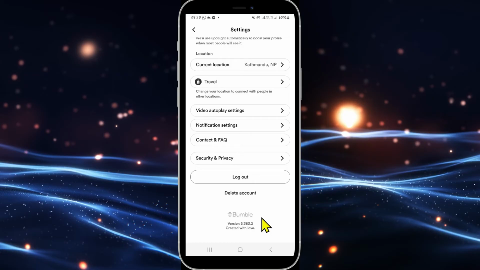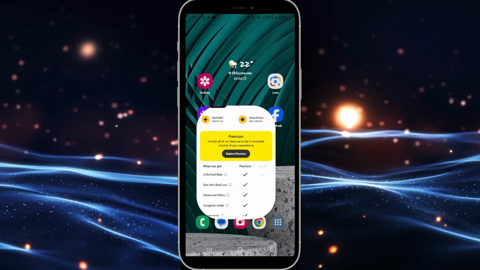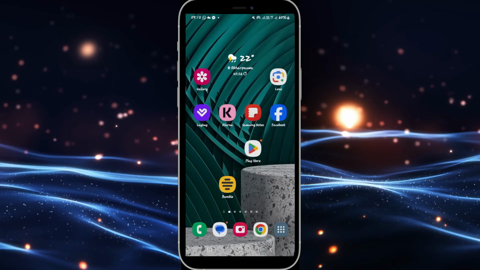And once you confirm that you wish to delete your account, you will be logged out from your account and your account will be scheduled for deletion. Just make sure not to log back in for another 3 weeks and your account will be permanently deleted. And there you have it. That is how you can delete your account on the Bumble dating application.